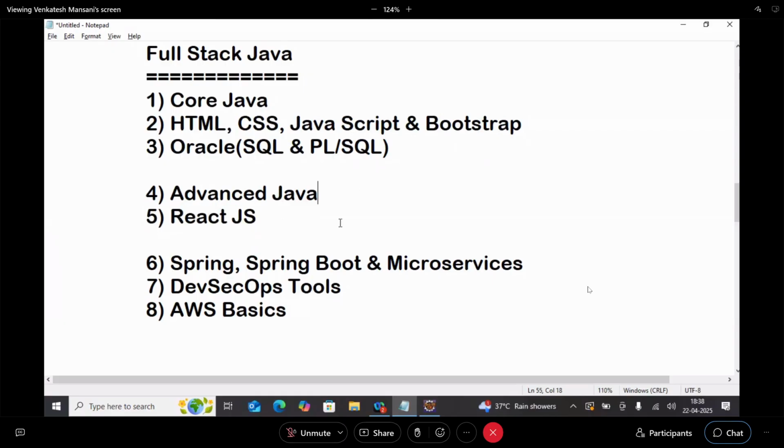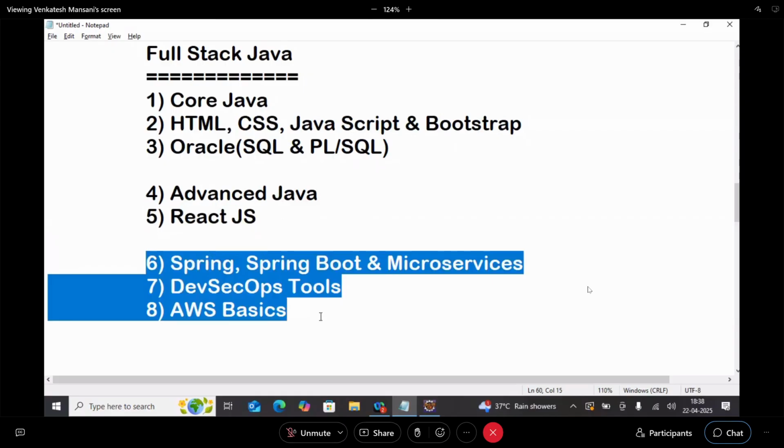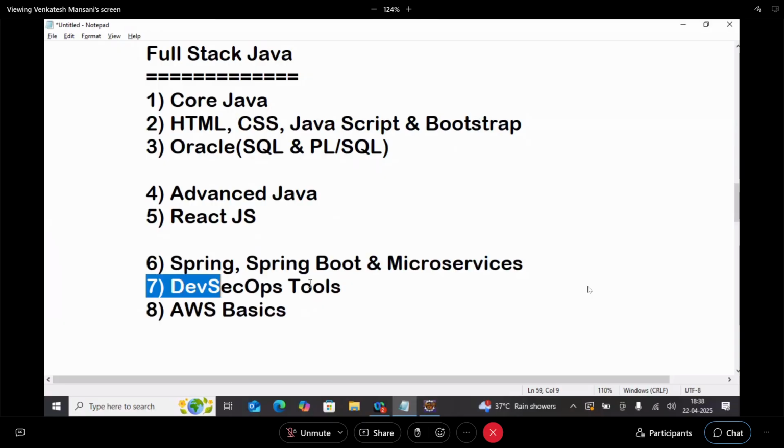Going on. Okay. Now the remaining 3 you can attend parallelly. Possible. Development security operation tools, just 20-25 days will be there. AWS basics, just 1 week to 10 days will be there.